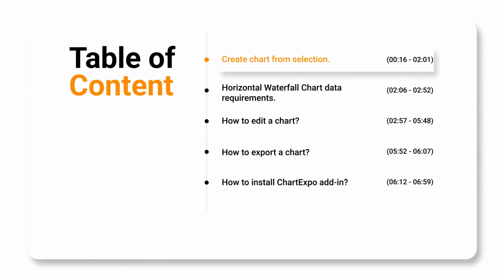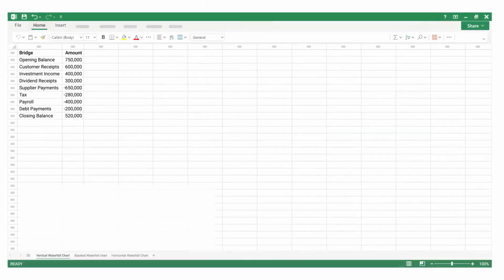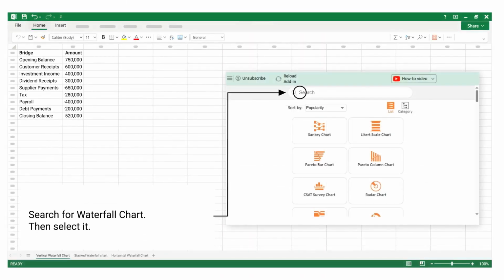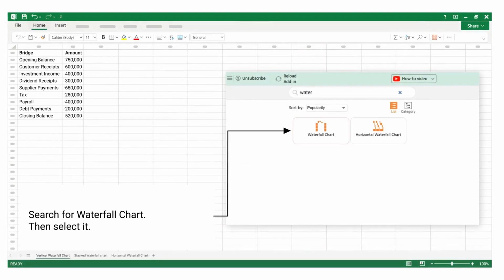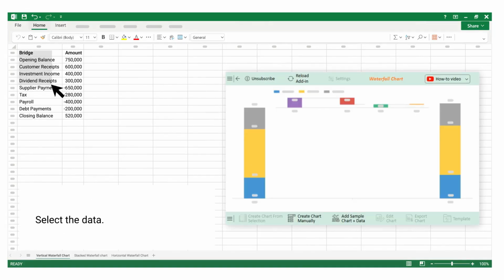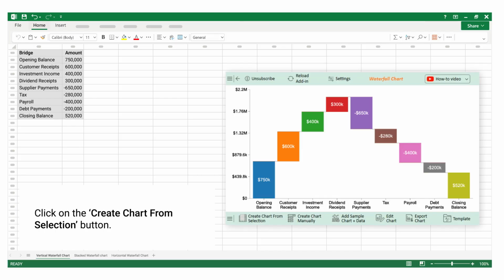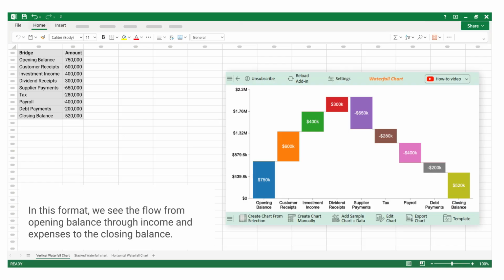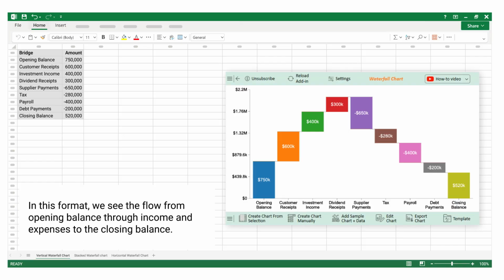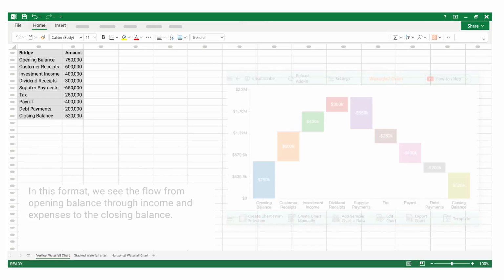Create chart from selection. Search for waterfall chart. Then select it. Select the data. Click on the Create Chart from Selection button. Vertical waterfall chart is successfully created. In this format, we see the flow from opening balance through income and expenses to the closing balance.